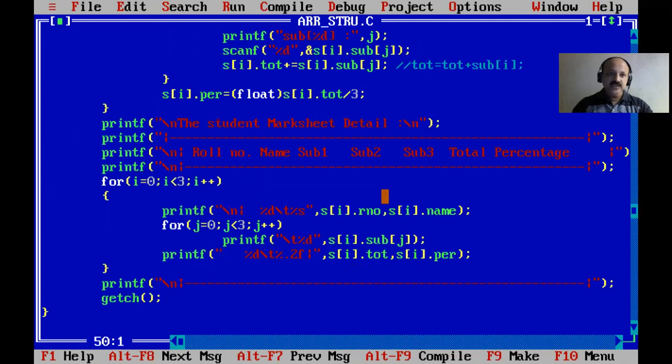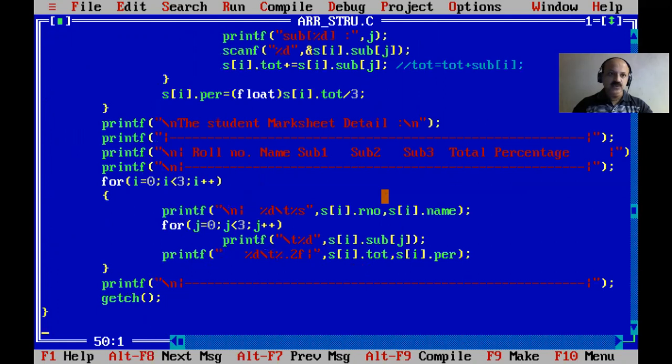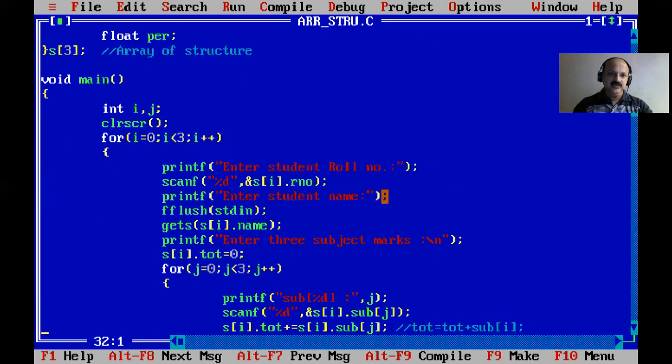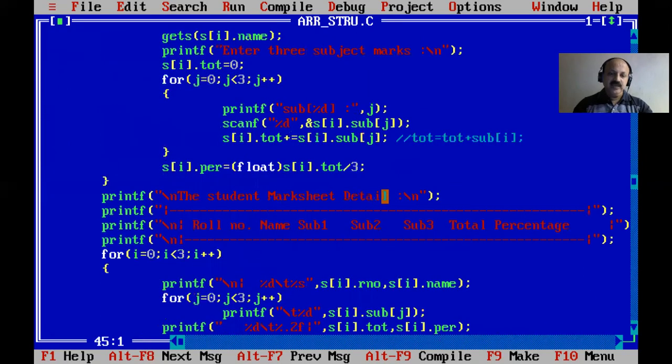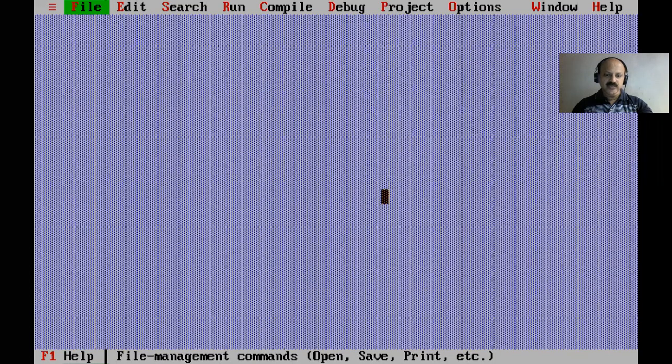Yes, so write this program in your C notebooks. So here I close this concept. So all are perfectly covered: array within a structure and array of structure. So yes, very simple, and we can print in table format. That is very important. So now I close and quit.